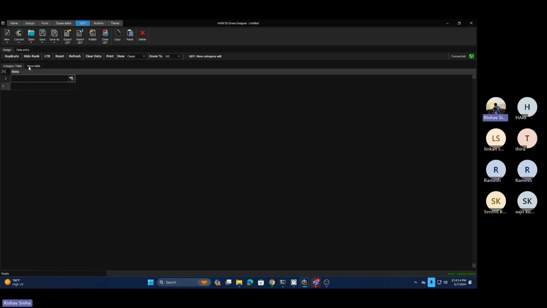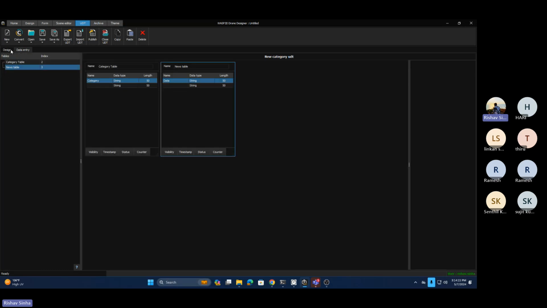Okay, but this is not the table which I want. This is not the UDT which I want. So what I'm going to do is go to design, and the news part will always be the child of the category table. The category will be the parent and the news part will be the child. So I will select the news table and drag and drop it inside the category table.